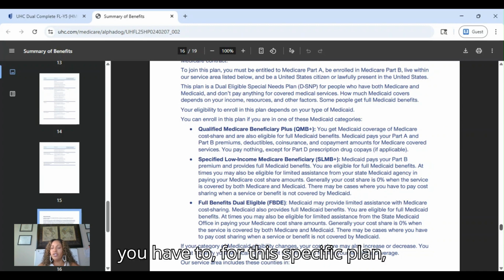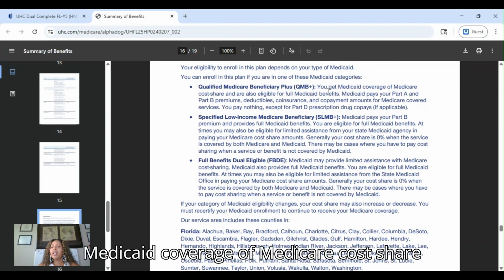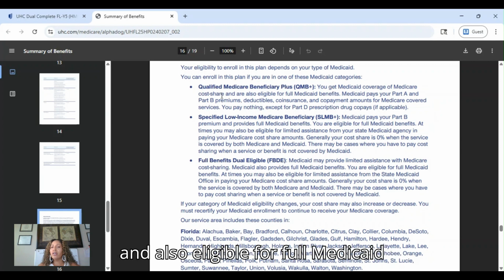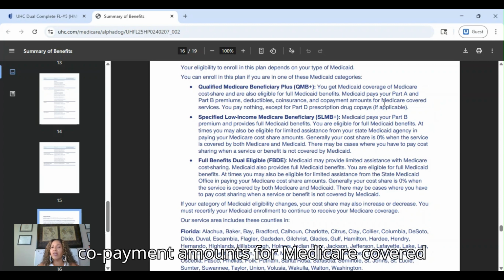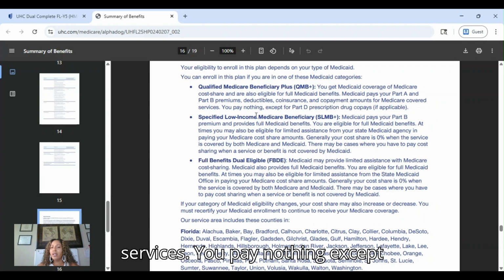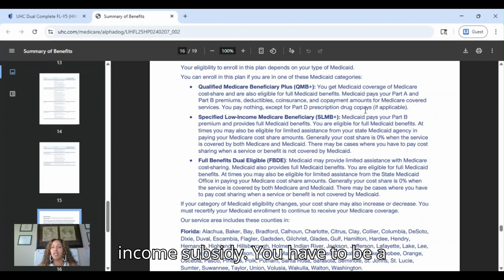So for this specific plan, you have to be a qualified Medicare beneficiary plus, meaning you get Medicaid coverage of Medicare cost share and are also eligible for full Medicaid benefits. Medicaid pays your Part A and B premiums. Wow. Your deductibles, your coinsurance, and your copayment amounts for Medicare covered services. You pay nothing except for Part D prescription copays if applicable. And you may have that covered as well if you have low income subsidy.